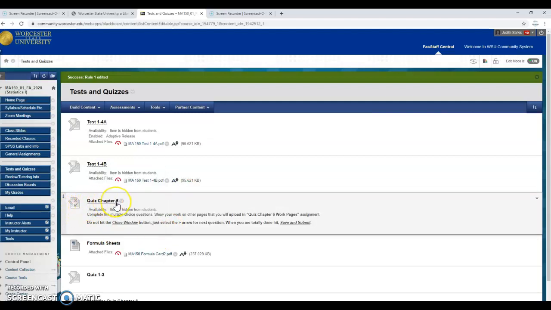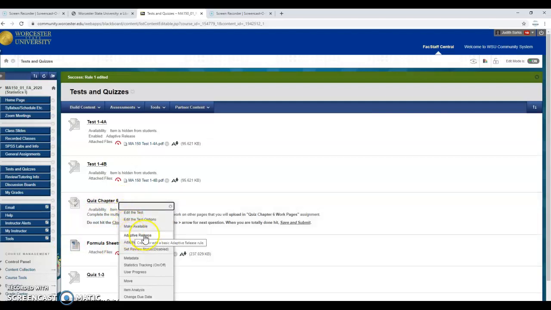Right here I have quiz 6. I only have one version of this, but if I had two different versions, say quiz 6A and quiz 6B, then I would do the same thing. I could go click on the drop-down menu and under Adaptive Release, I could pick which students would see this.